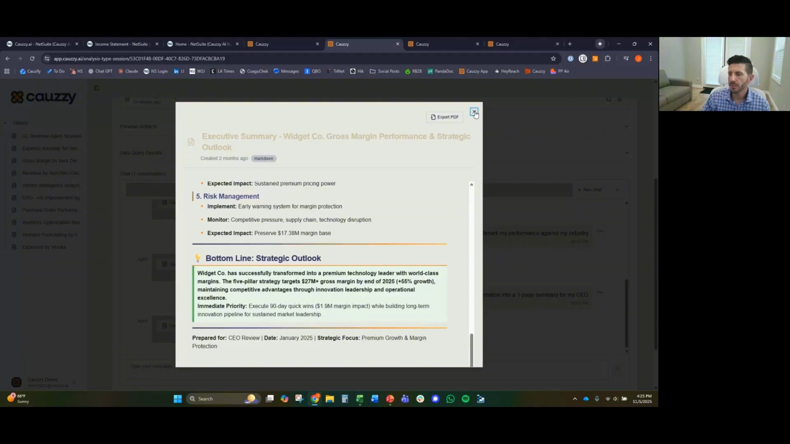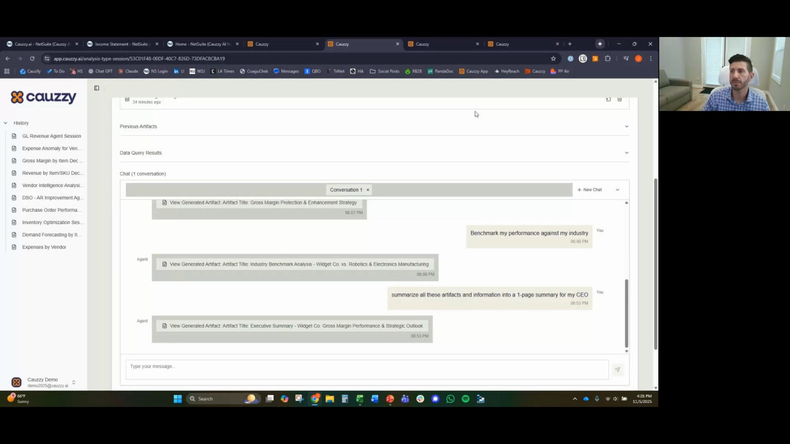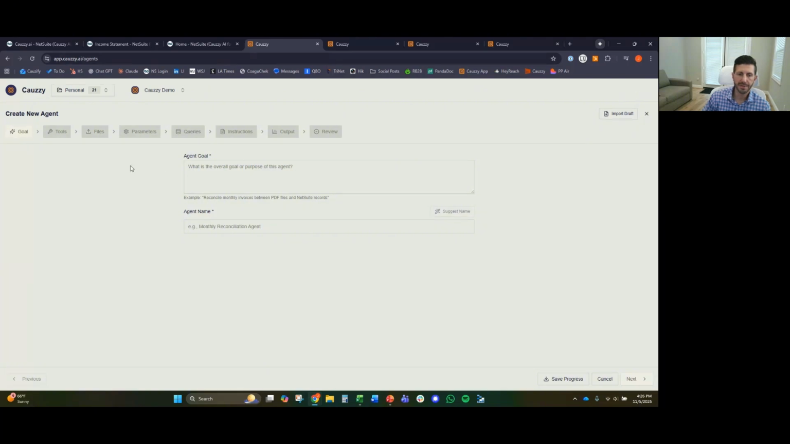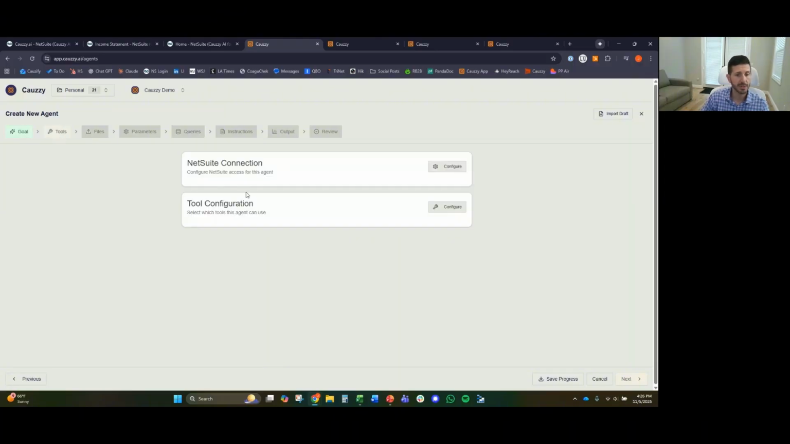Okay. So those are a couple examples of some pre-built agents. When we talk about building agents, it's going to look a little something like this. If I want to create an agent from scratch, we're going to follow these workflow steps. First, you give it a goal. What are you trying to do? Then you can give the agent a name or have it suggest a name based on the goal using AI. Next is tools. So we use NetSuite. This is where you connect to NetSuite. There's other tools we can incorporate too. We can have an offline conversation about that.